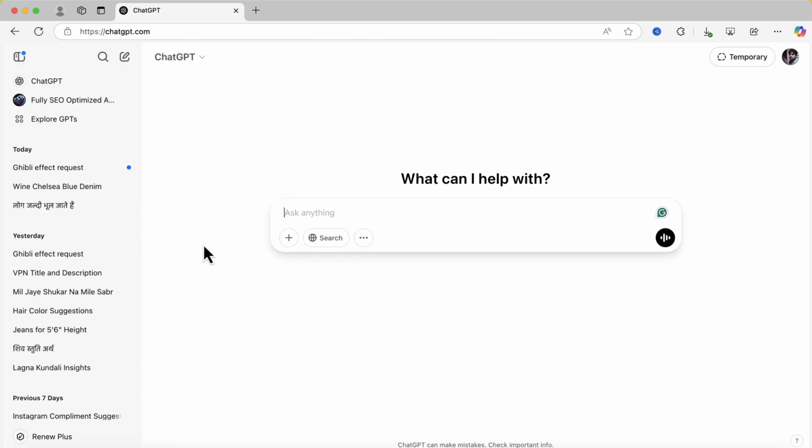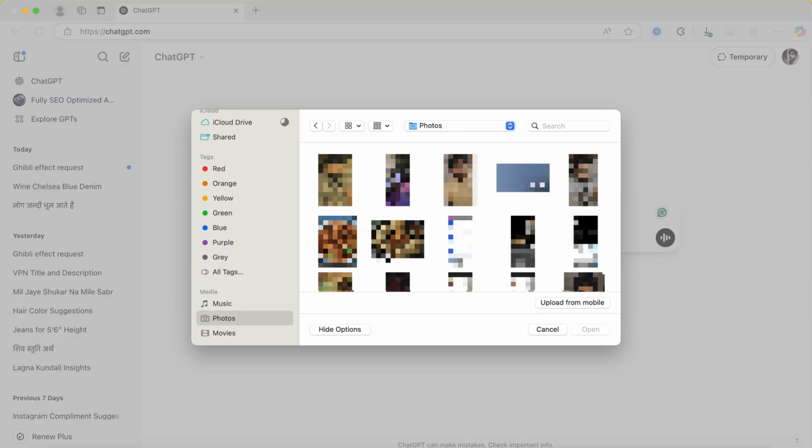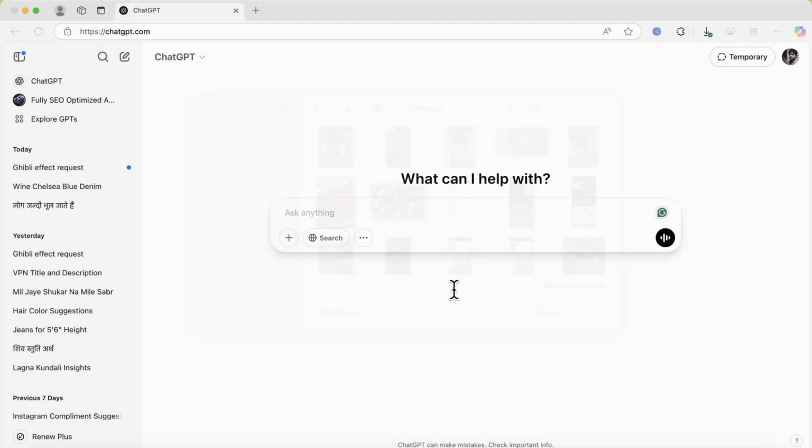Once you are logged into ChatGPT, you will see this interface. To create the Ghibli image, click on the plus icon and select the image to which you want to apply the effect. And load it into ChatGPT.